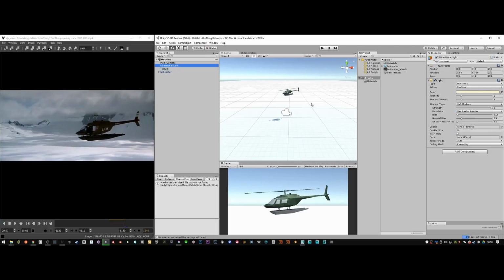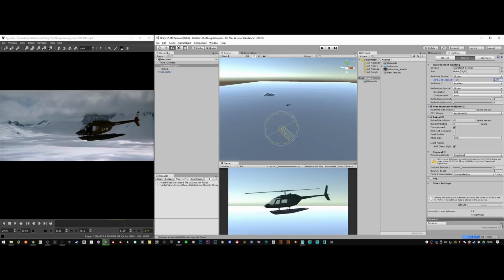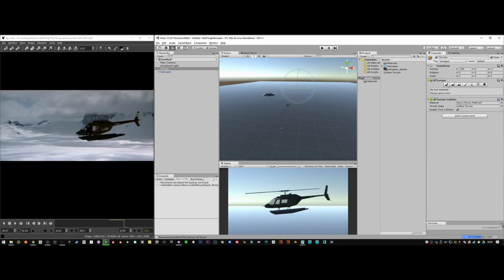I'm going to turn on my light just so that I can see what's going on the ground a bit better. There we go. Just to give me some shadows there. And I'm going to turn down the ambient intensity a bit. And let's go back to the ground. Let's start sculpting some rocks.